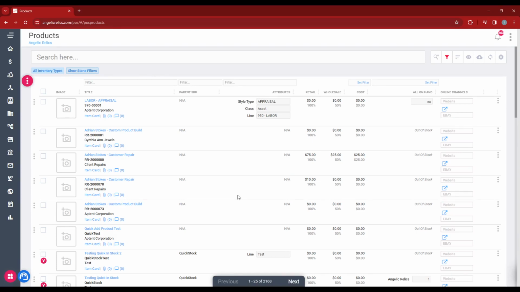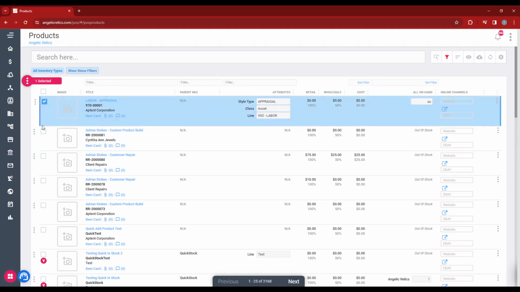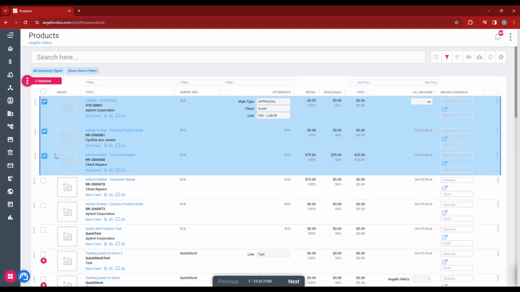First, we will need to select the items. You can do that by pressing the checkmark button on the left. In this video, we will select 3 items. To reveal possible actions, press the round action button in the top left corner.